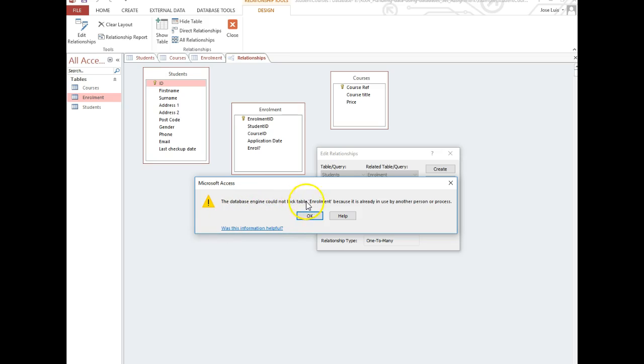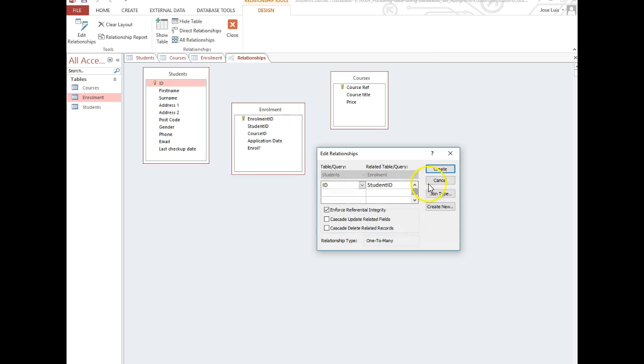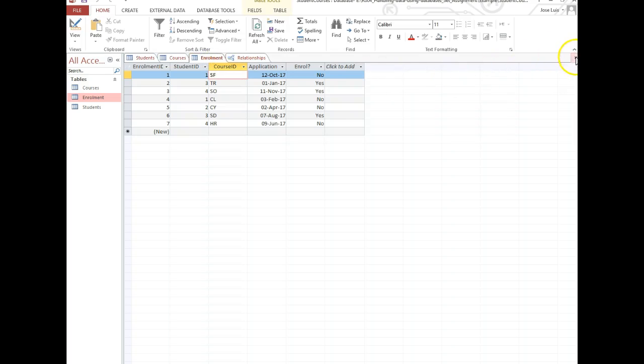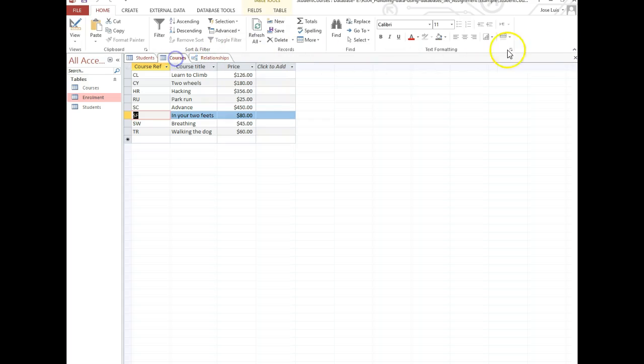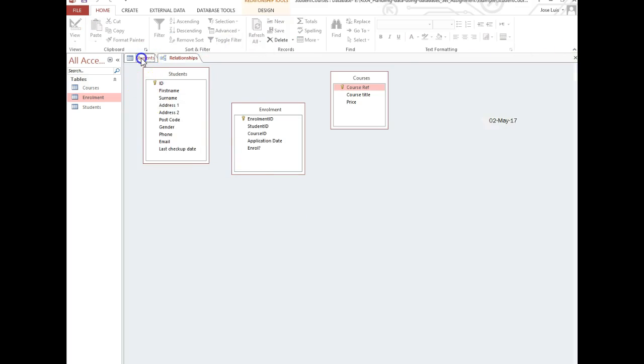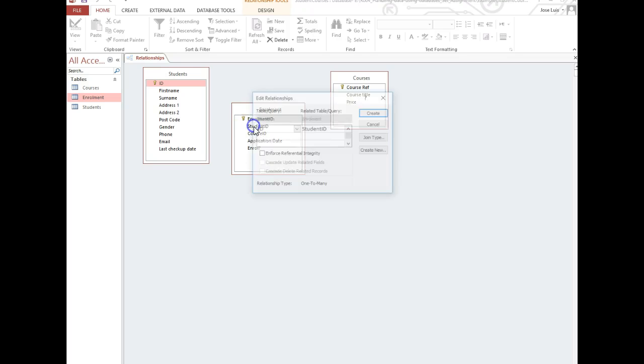And it says it's because I locked a table, so silly me, I need to close these tables first. So close that, then save it, and I close that. Alright, so let's do it again. ID related to student ID, and I want to enforce referential integrity.